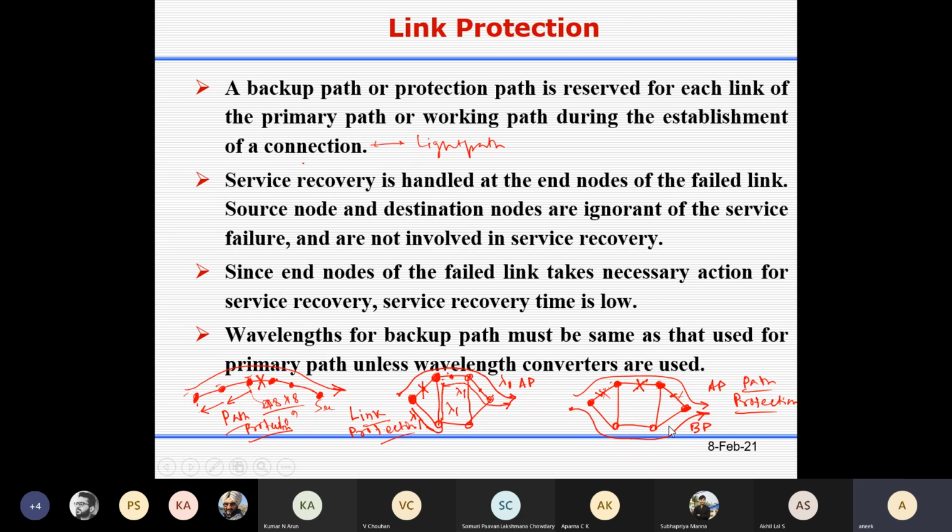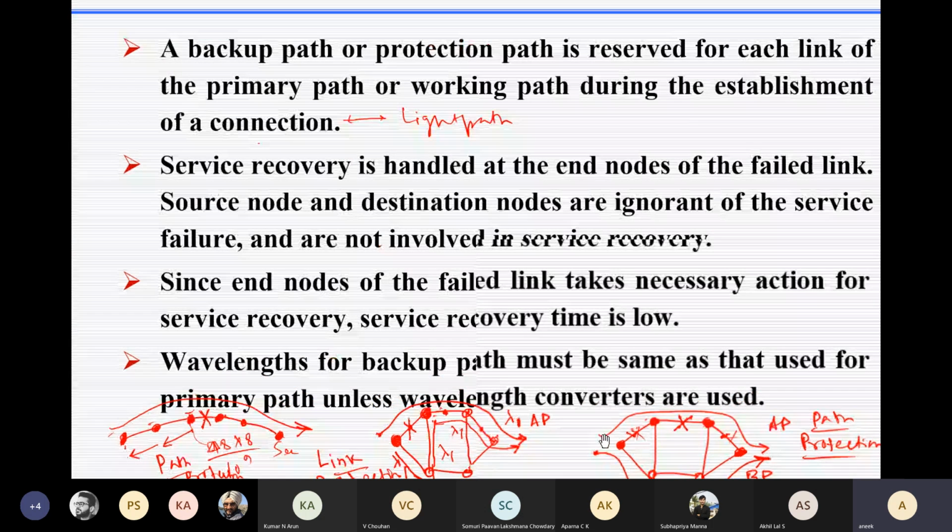So this is one path I obtained. Then I will use this active path, but these resources, since you are altogether using a different path and you are not using any segment of the active path, you are free to use any wavelength. So if this active light path uses wavelength lambda1, then on the backup path you can reserve another wavelength, lambda2.